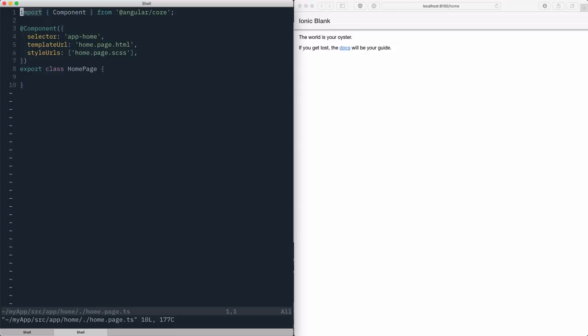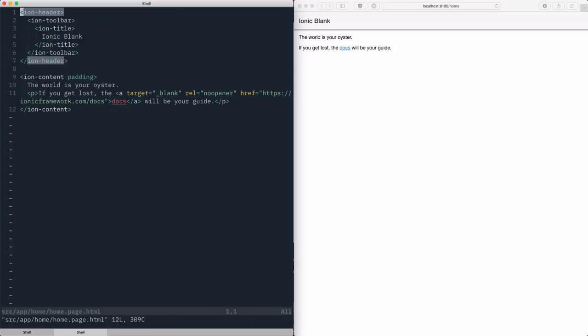Since this is a blank project type, there's not a whole lot here, and we can check out the associated template for this file and see that we have a header component with a toolbar and title, as well as an Ion content component with some text inside of it. Let's go ahead and add a button to display an Ion toast. We'll add a new line and then add the component Ion button and say show toast.